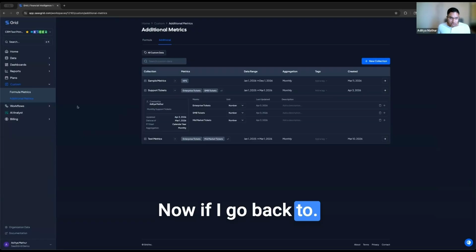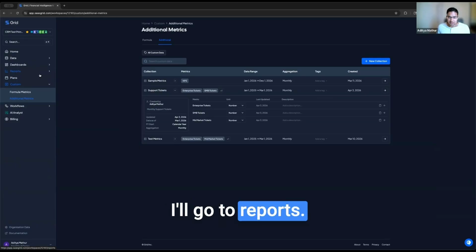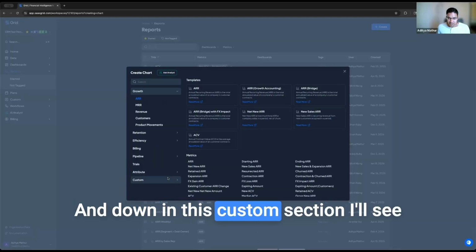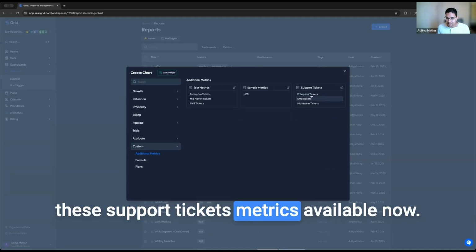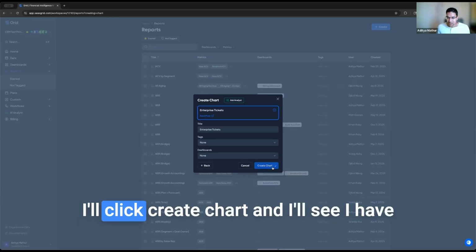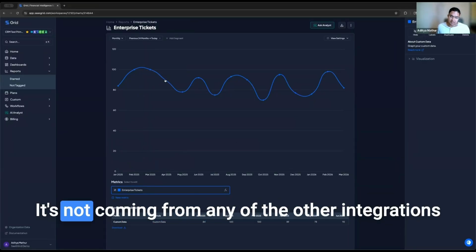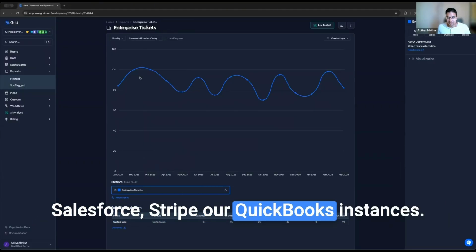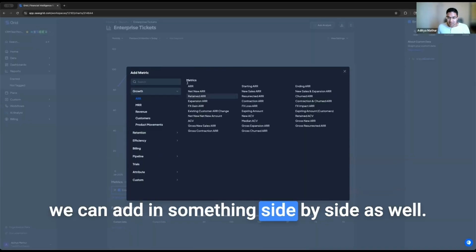Now, if I go back to make a report, because I want to see these in a chart, I'll go to reports. I'll click on create here. I'll create a chart, and down in this custom section, I'll see under the additional metrics section, I have these support tickets metrics available now. So I'll add in my enterprise tickets. I'll click create chart, and I'll see I have that data flowing through here now. This is coming from the spreadsheet. It's not coming from any of the other integrations that we have connected, not from the Salesforce, the Stripe, our QuickBooks instances. This is coming directly from the spreadsheet, and we can add in something side by side as well.